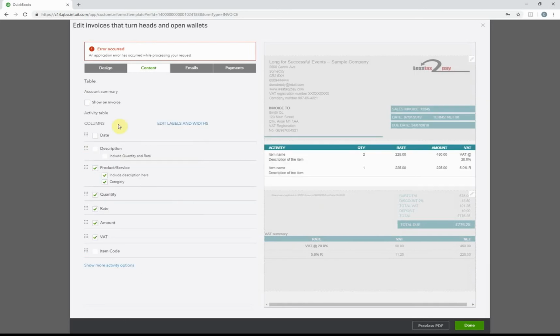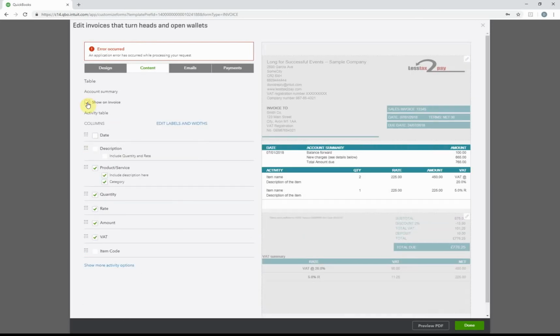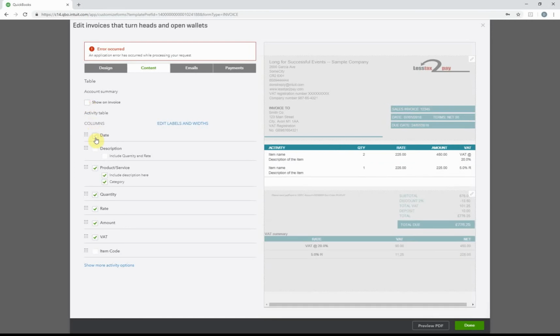So we'll just go to the second option again, account summary. It can show you, so you can have a brought forward balance, the new charges, so like a credit card in essence. So you can have the account summary on there. You can have the date, so the date of the service that you did if you're doing multiple days. So if you're a contractor or a plumber and you're on a site for multiple days, you can have the dates on there. You can have the description, which is a standard set, product and service.